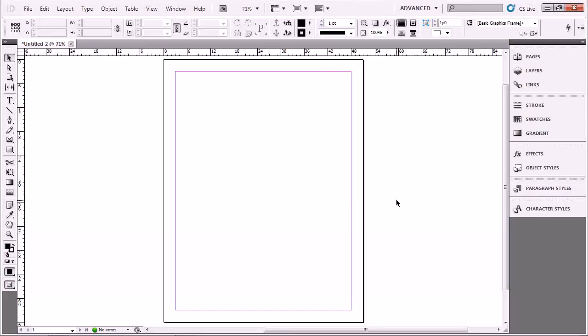Here's a quick tip on drawing a series of frames that you can put pictures in, text in, whatever. Suppose you're making a catalog and you need to have 3 pictures across, or whatever you're doing, a magazine, etc. You can go to the Frame Tools.